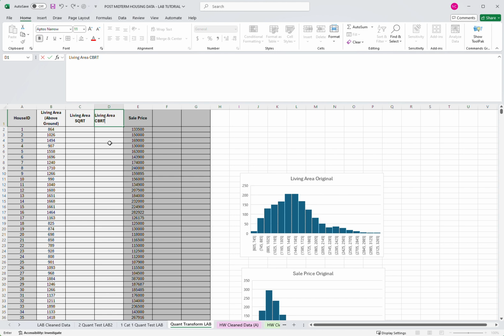CBRT for cube root. Now, if we had distributions that were skewed to the left, we would not want to use our root transformations. We would instead use power transformations, where we raise everything to the power of 2 or to the power of 3, depending on the degree of skewness. We're going to do both and just examine the effects. Okay, same thing for sale price. Since this distribution is skewed to the right, we're going to perform a square root transformation and a cube root transformation.